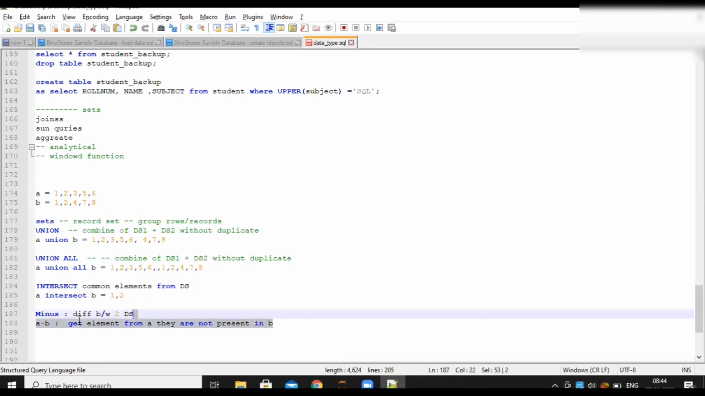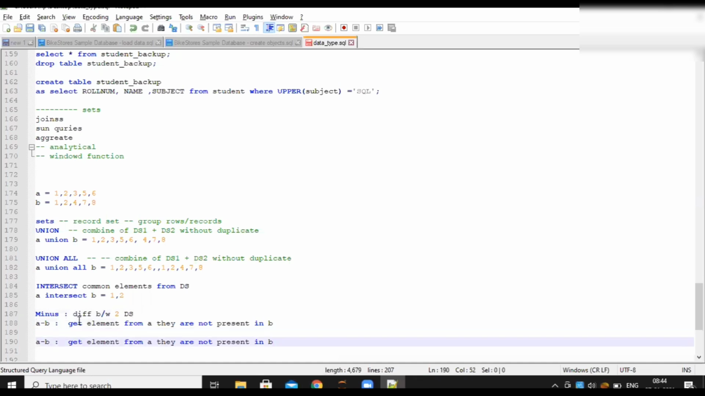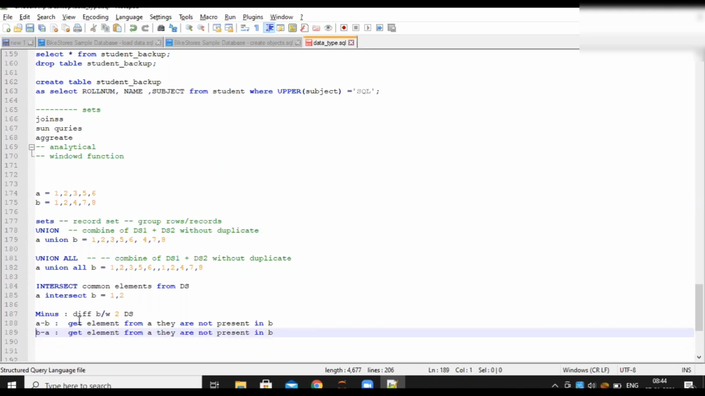The reverse is B minus A. What does B minus A tell? B minus A gives elements present in B that are not present in A. This is the difference between two data sets, but it always gets the data only from the first data set, not from the second. In Python, we have a different operator to get both. I forgot that operator, the difference, something I forgot.